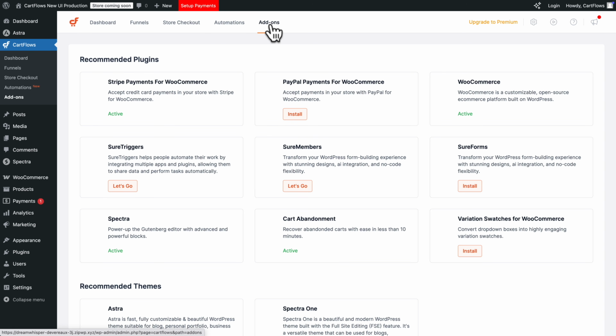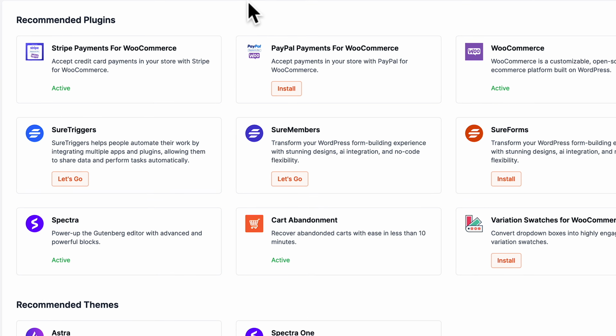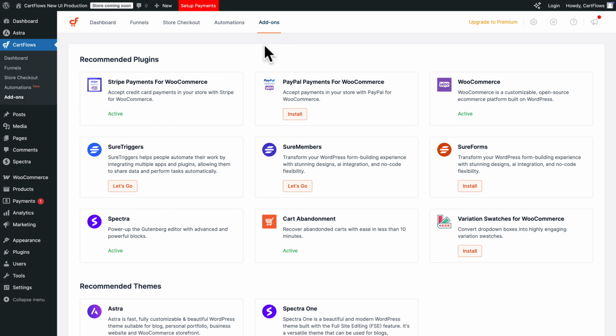Next, we have the Add-ons tab. And add-ons allow you to extend the functionality of CartFlows depending on your website's use case.